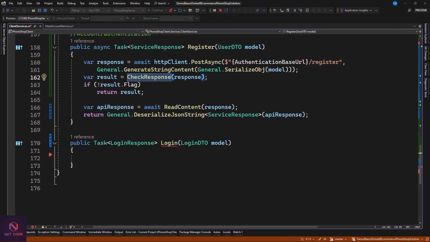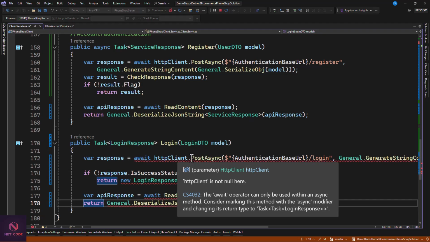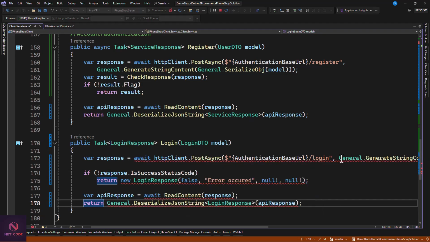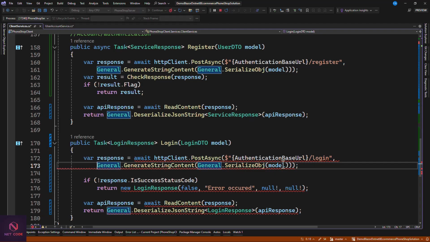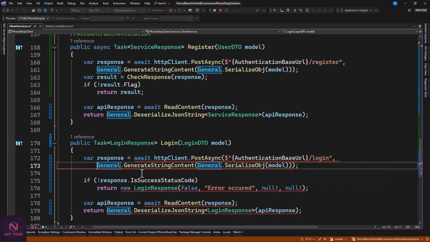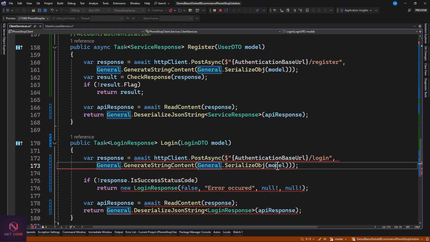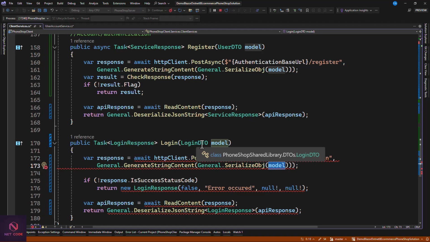So let me just have something in here to do that, and that is what we want. Response equals await HTTP client.post. Let me put this in the next line. Now within the post, you can see we have the authentication URL, and we have /login as a route. Now we are generating string content since it's a post. We're serializing the same thing, and now we're passing the model. This is the model that we're passing, a login DTO, which comprises the username and password.